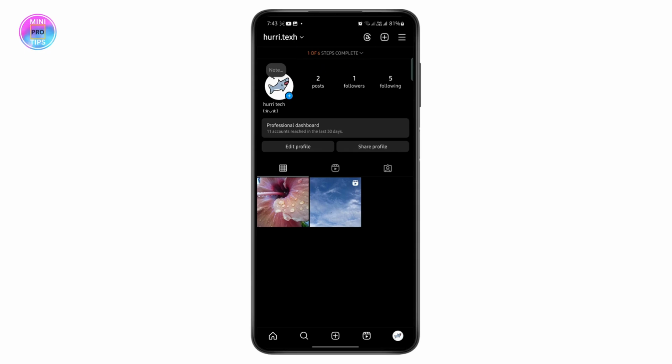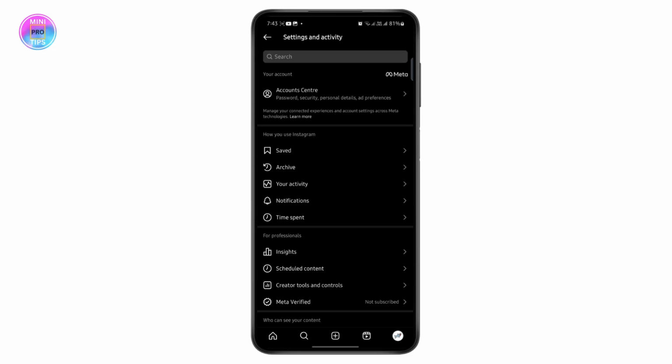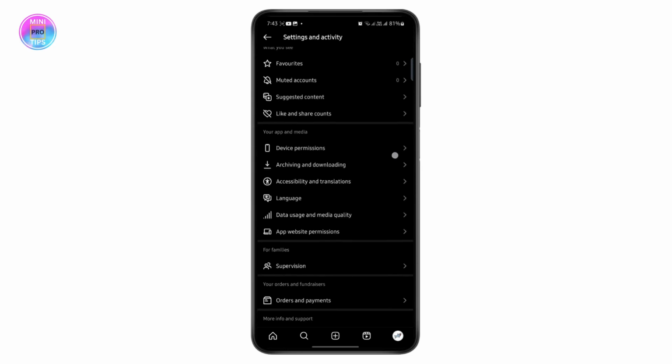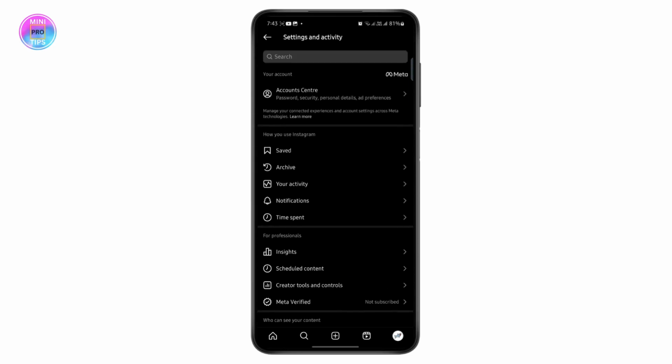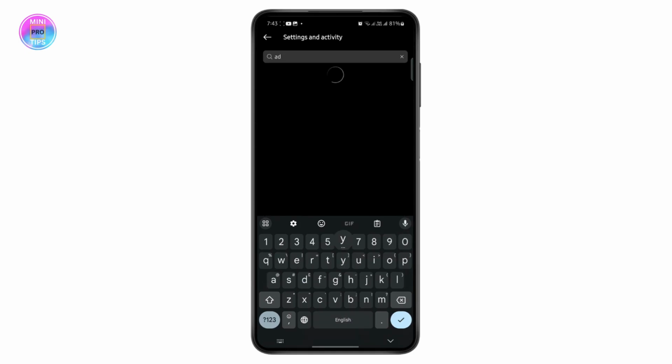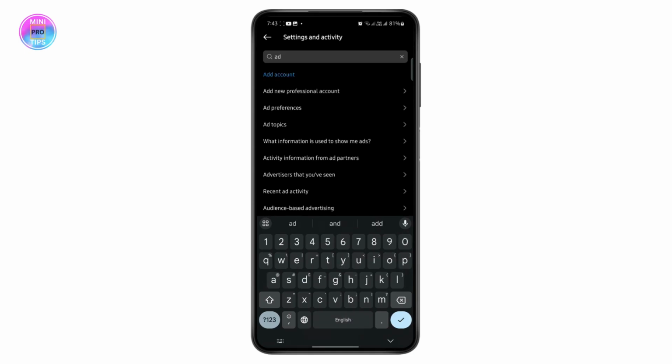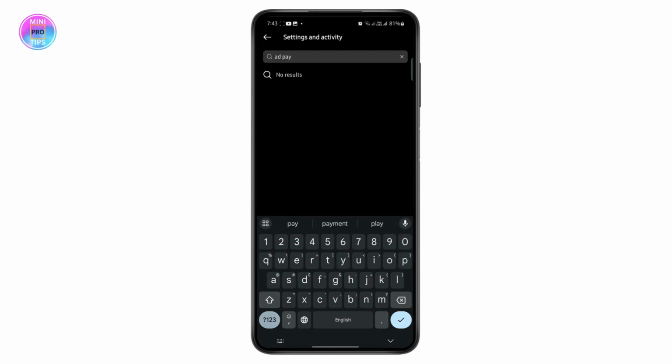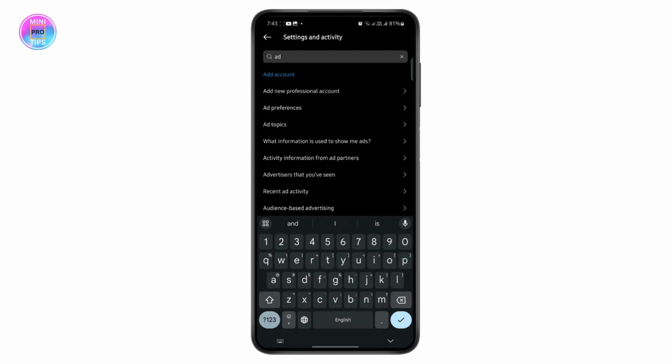Once you are on your profile, tap on the three dots at the top right to open settings. Under settings, you can go to the search bar and search for ad payments. I don't run any ads on Instagram, so the option is not available. If you're running ads on Instagram, you should see an option for ad payments.